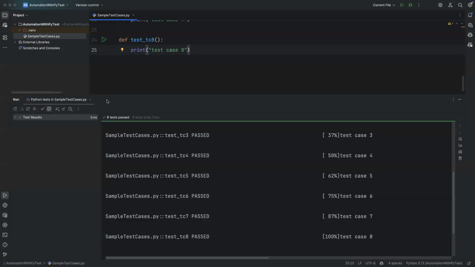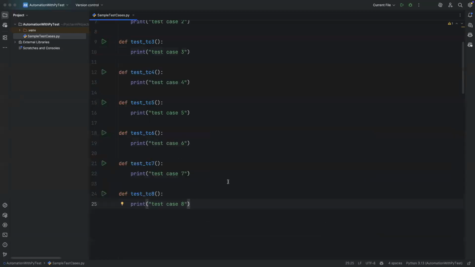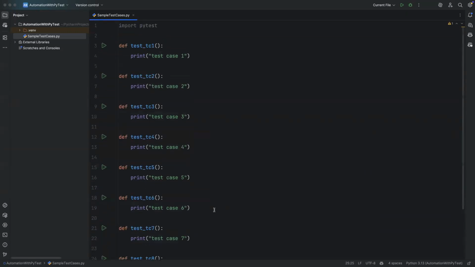Now let's go with another scenario. Assume I have around 100 test cases and I want to run only smoke related test cases, or only regression related test cases.